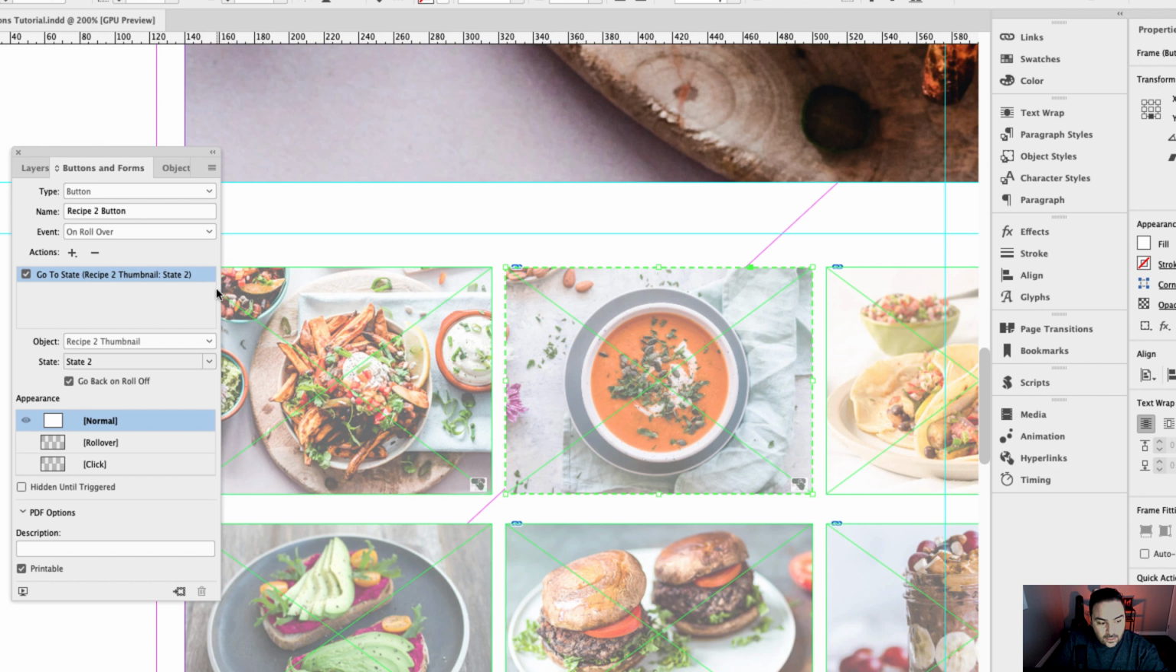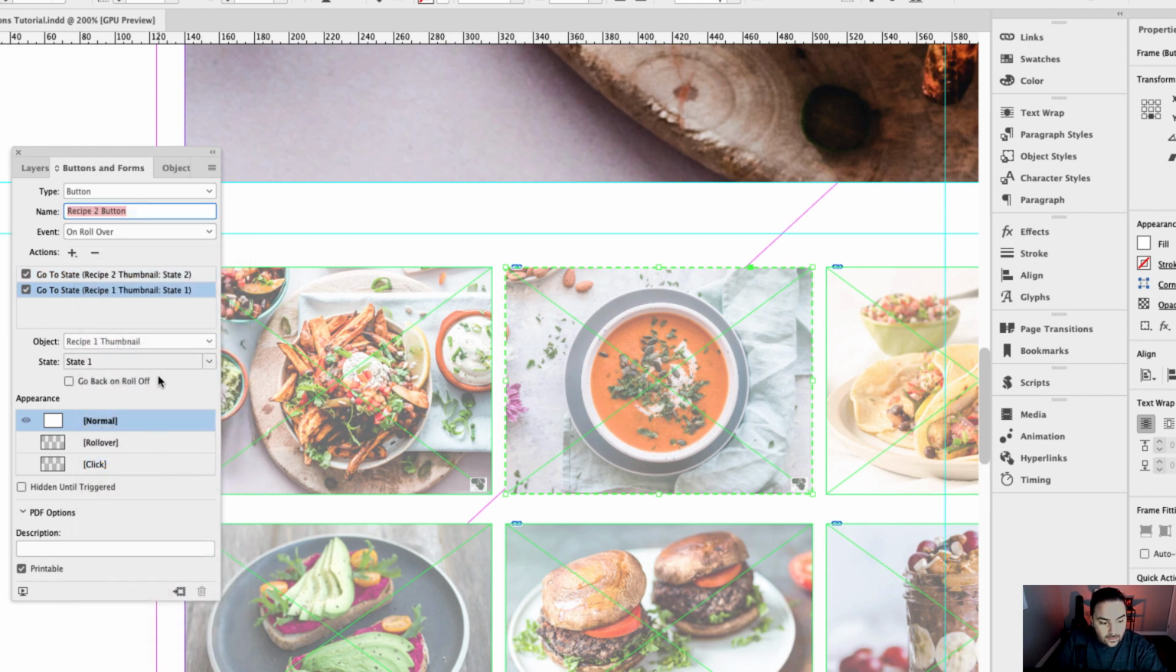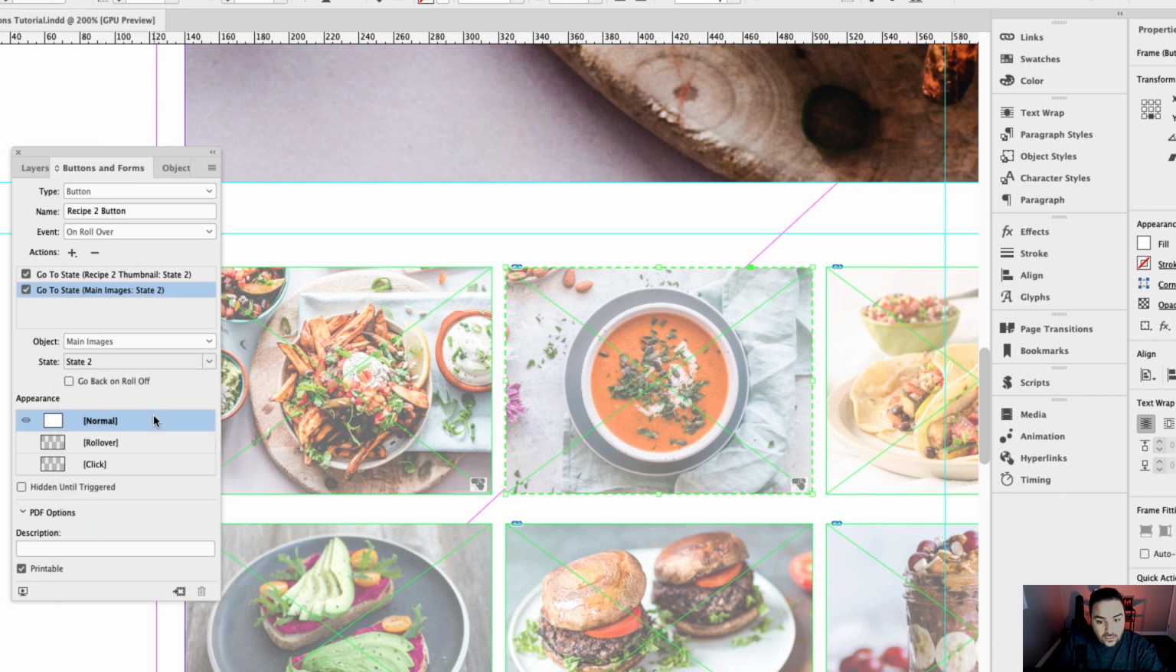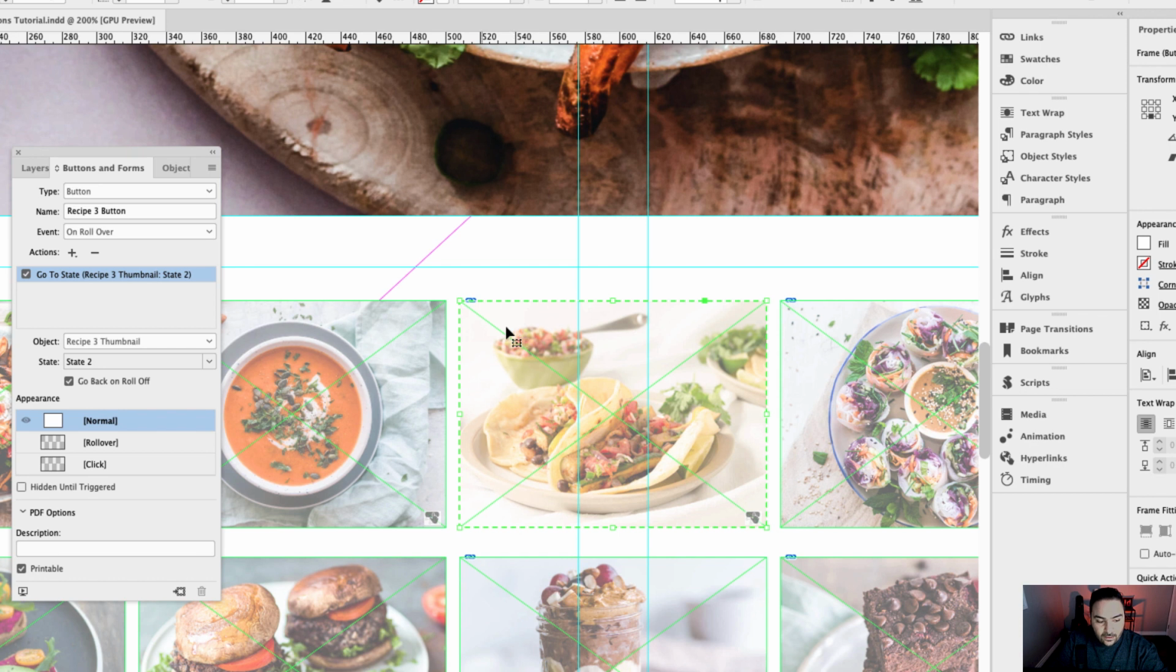So click on the second button, and let's add a secondary action to this. So go to state and go to main images as the object, and we want this to go to state 2, so it'll be the second image in that main images multi-state object. I know it can get confusing, but stay with me. As long as you rename things, I promise you things will work out.